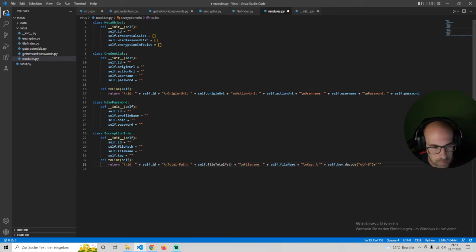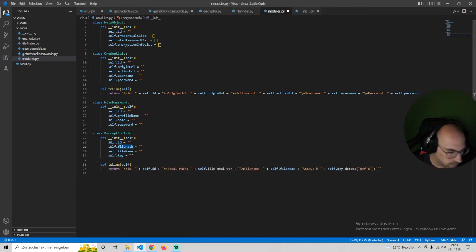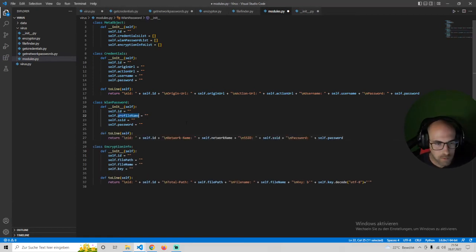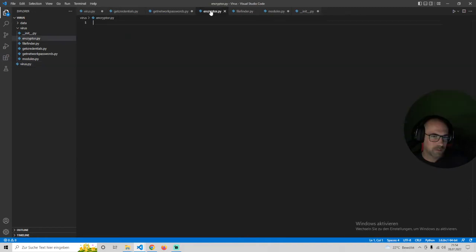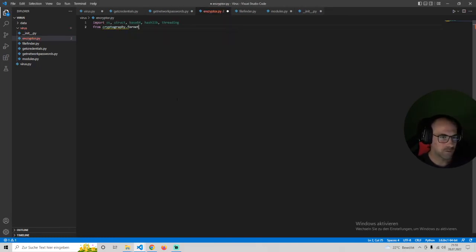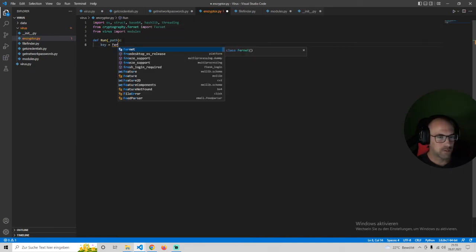I have to check them because, yes, it's fine. This will work. Okay, I finally create this. Let's write the encryptor. Still use Fernet. So let's create a Fernet key.